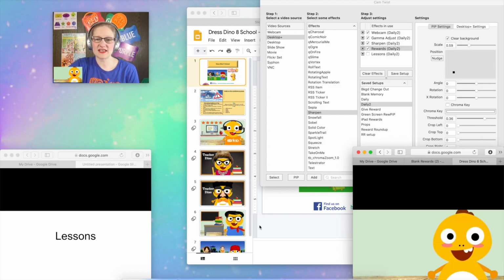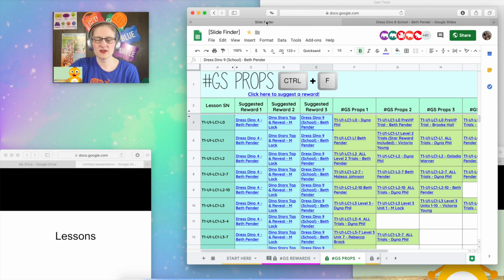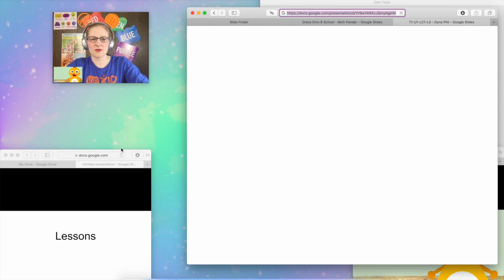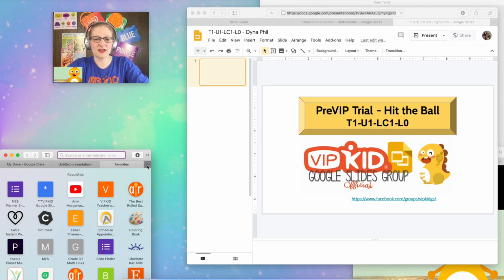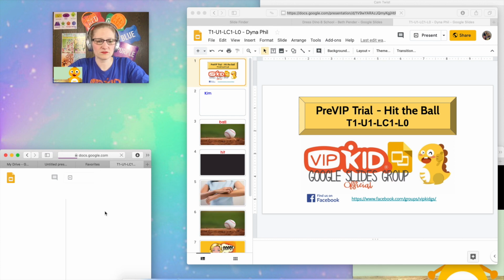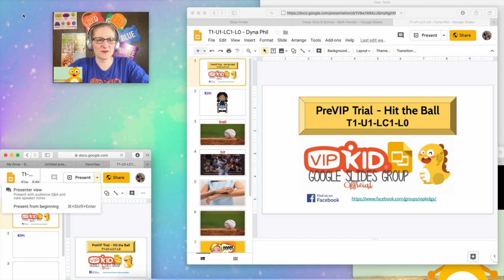So same thing with lessons. You would just go back to the slide finder and choose a lesson. Let's say we're doing a trial. Same thing, you just grab the URL, a new tab in that other lessons browser window, and same thing, just put it into presenter view and you are good to go.